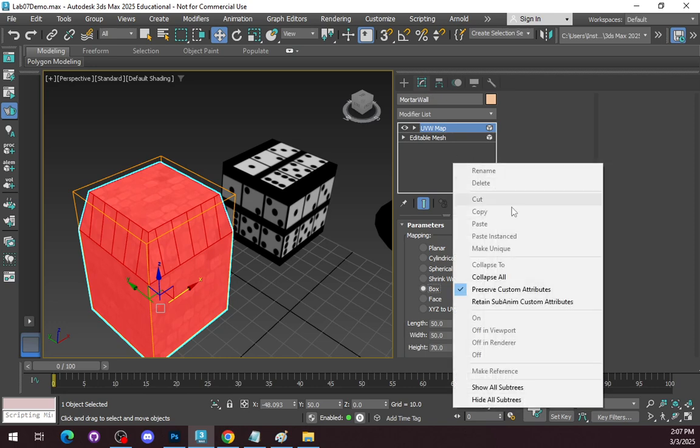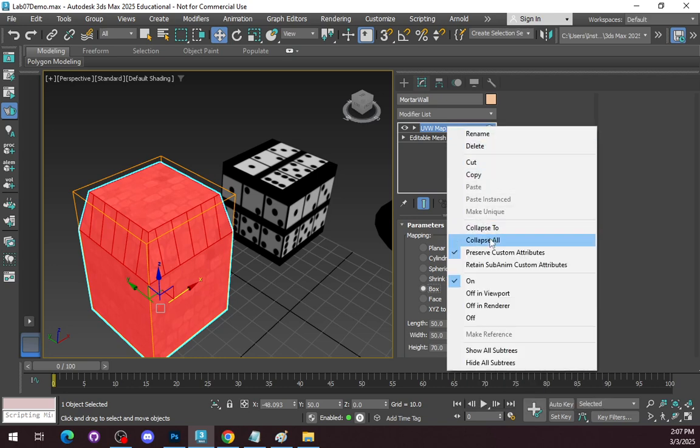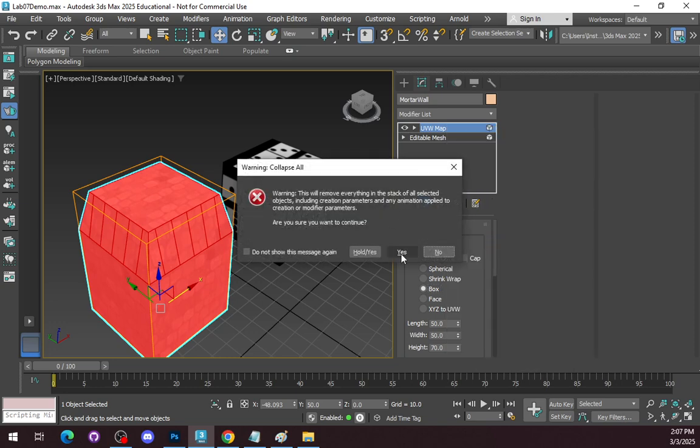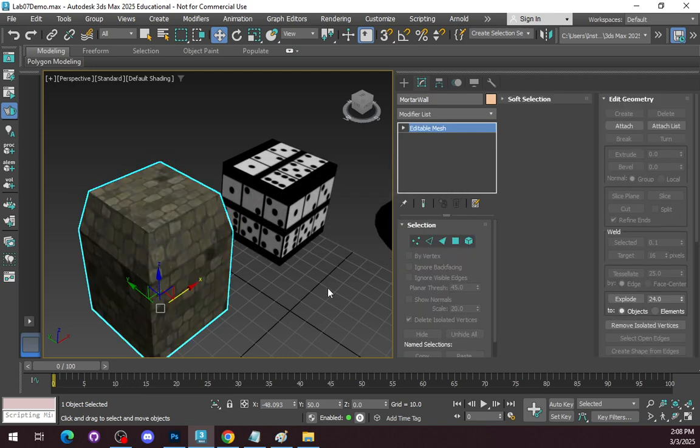And I'm just going to collapse. Use collapse all. Yes, and it's going to ask, do you want to move everything? That's fine because we want to bake that into the mesh itself. That's an old habit from 3ds Max that was taught to me by people who've used older editions, but it's still good practice. And now we've got our model as an editable mesh.